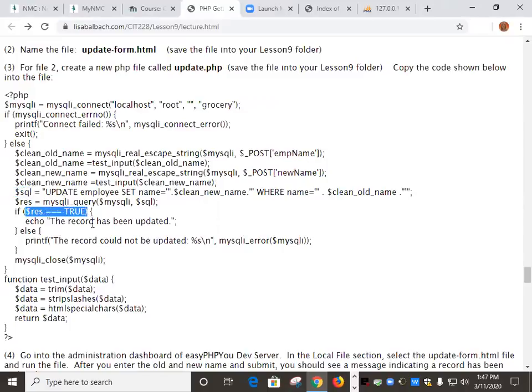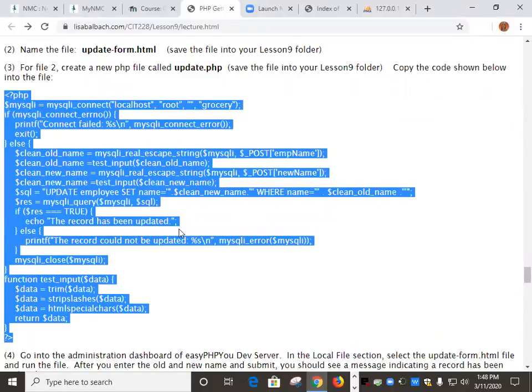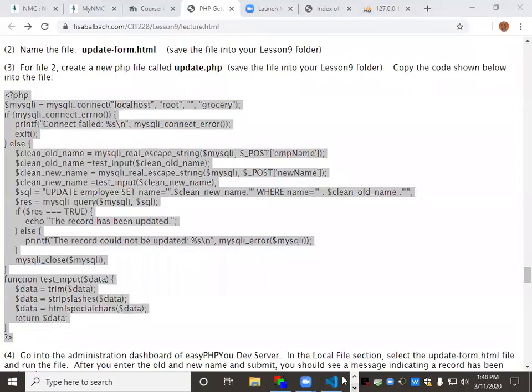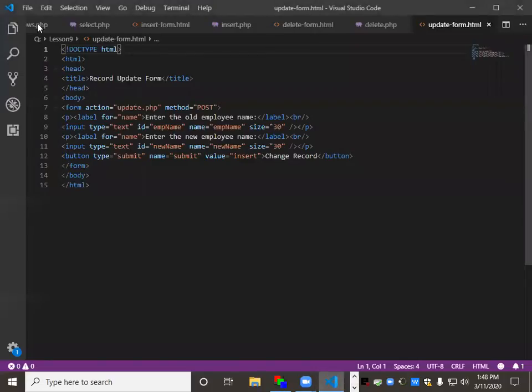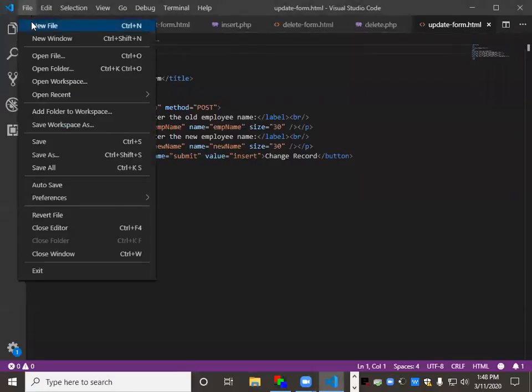If it's true, it's been updated. Okay? Otherwise, there was a problem. And with this being so simple, a problem would probably be it couldn't find the original name. Okay? Then it closes out. So we are going to create our little update script. And we're going to call it update.php.